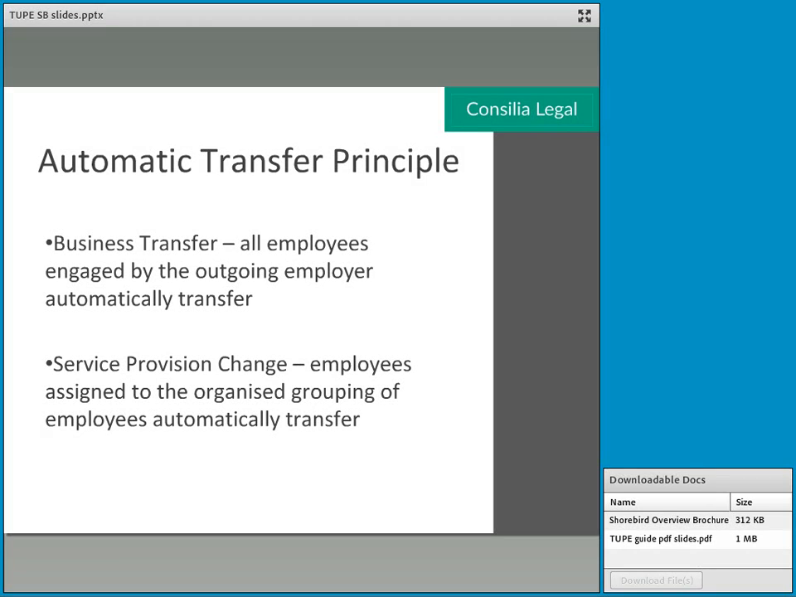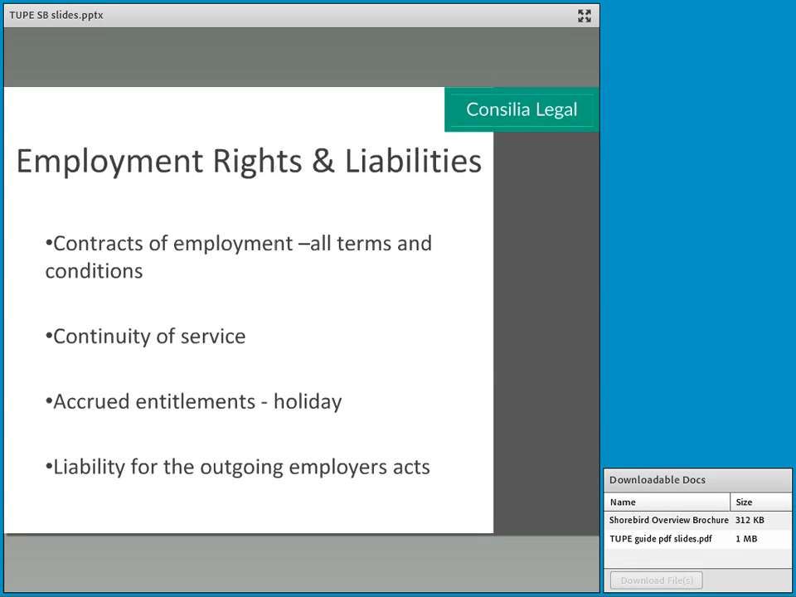So turning a little bit more into some more detail then. So this is what TUPE does then. So we have the fact that the employees will transfer over to you if a TUPE transfer has taken place. So what transfers then? When the employee transfers, all these rights and obligations will also transfer with them to the incoming employer.